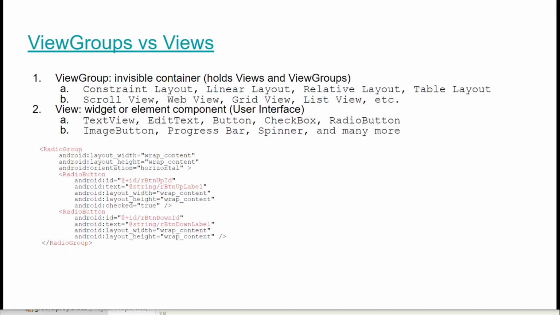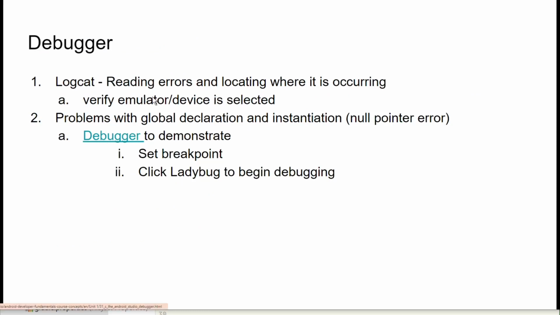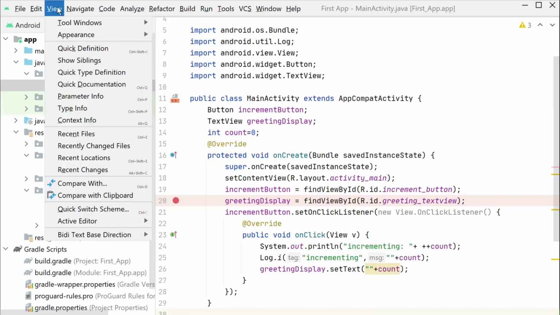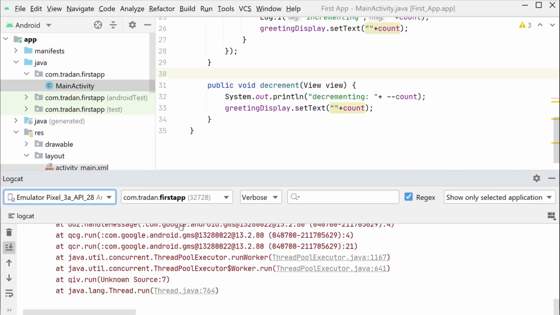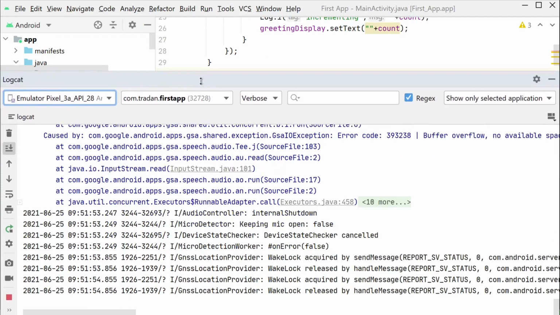Now, we're going to demonstrate the logcat and the debugger. We're going to use the logcat to look at our errors, and we'll use the debugger to identify the current state of the variable. To turn on the logcat for myself, I have to scroll down to the bottom here and click logcat. You should have a logcat running at the bottom already.